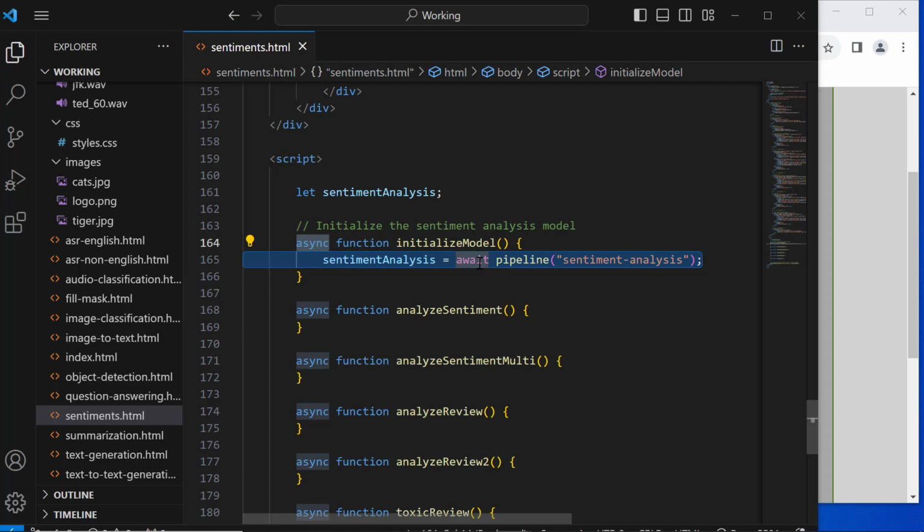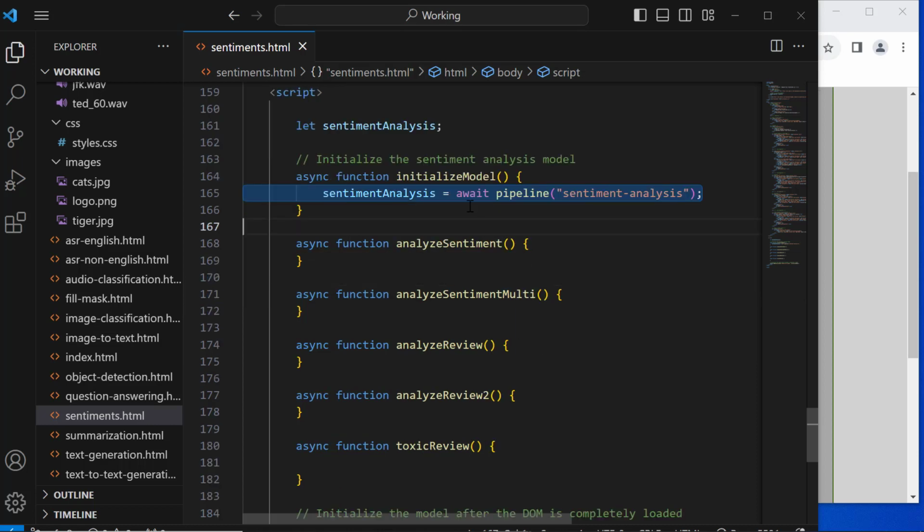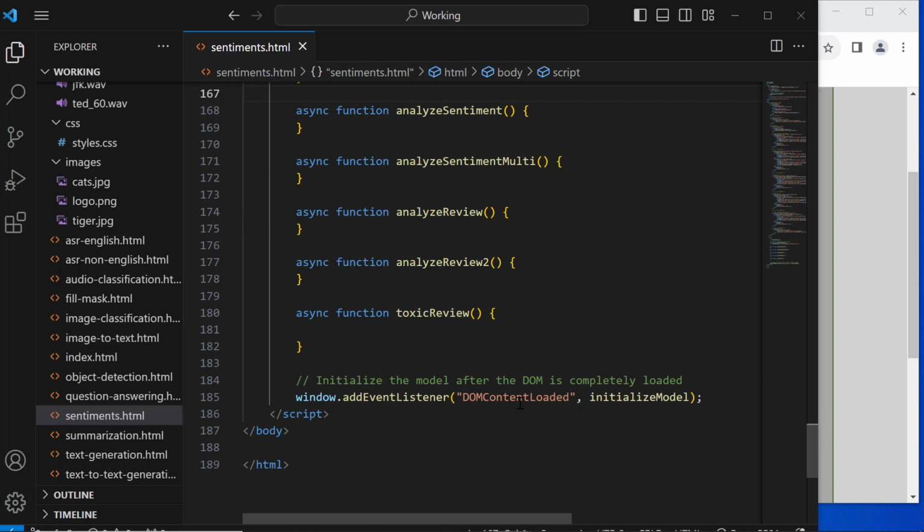The await keyword will make us wait until the pipeline is downloaded and cached, because pipeline is a lengthy operation and it takes time. Now once the model is downloaded, the pipeline object will be returned and stored in this variable. We are specifying the AI task as sentiment analysis. Of course, we are not specifying a model, which means that the default model that does sentiment analysis will be downloaded and cached. Of course, the initialize model will be executed when the DOM content is loaded.